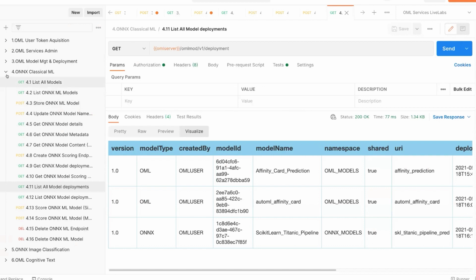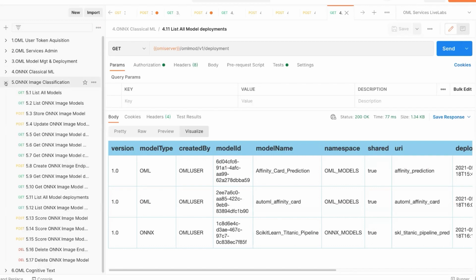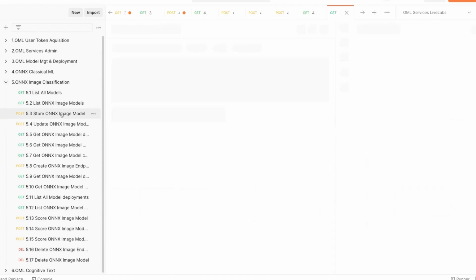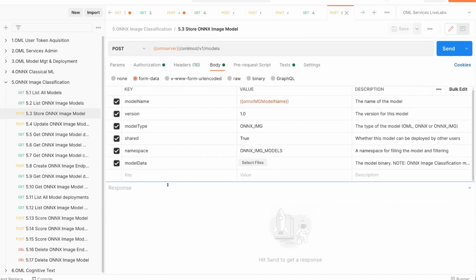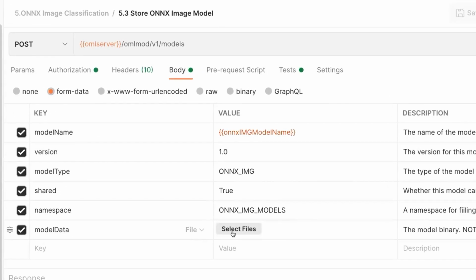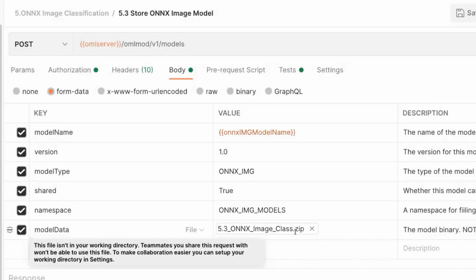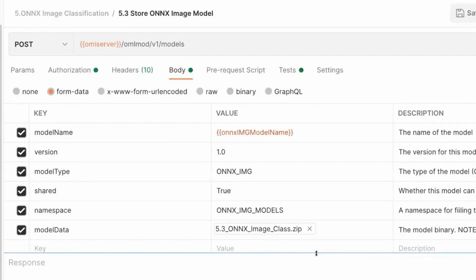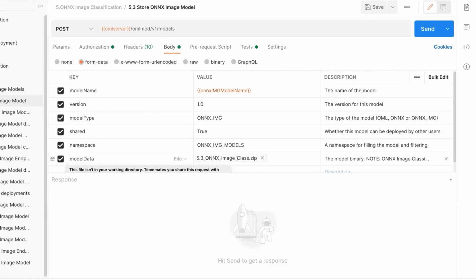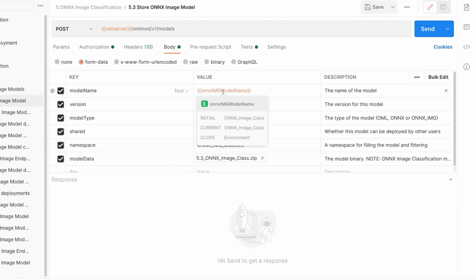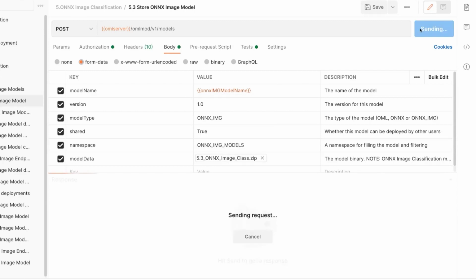So for that, back in Postman, we're going to do, again, the same process. You guys already know the drill here now, right? So in 5.3, we're going to, again, check for that select file here for the model data. We're going to click on there, and then we're going to select the 5.3 ONNX Image class.zip. Okay? So we're going to open that file. That file is a little bigger, so it's going to take some more time to upload. But that file is going to be an ONNX image model, and the name is going to be preloaded with the name we gave it. And then we just hit send, okay?